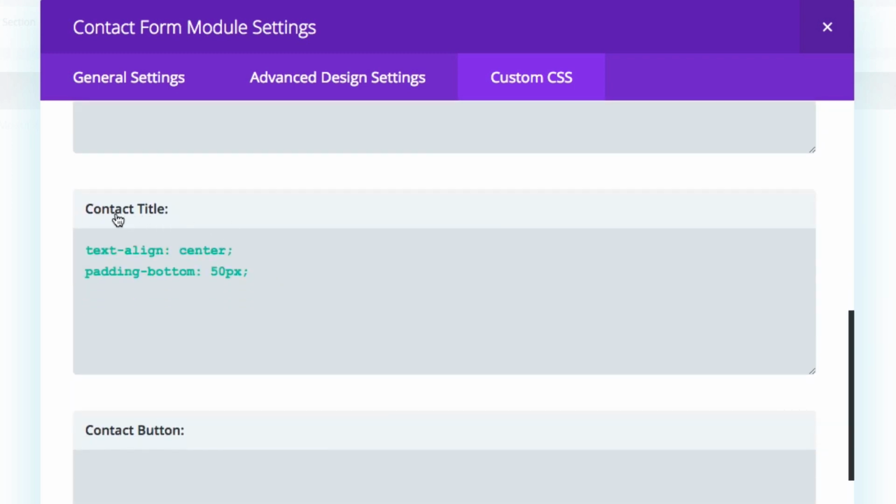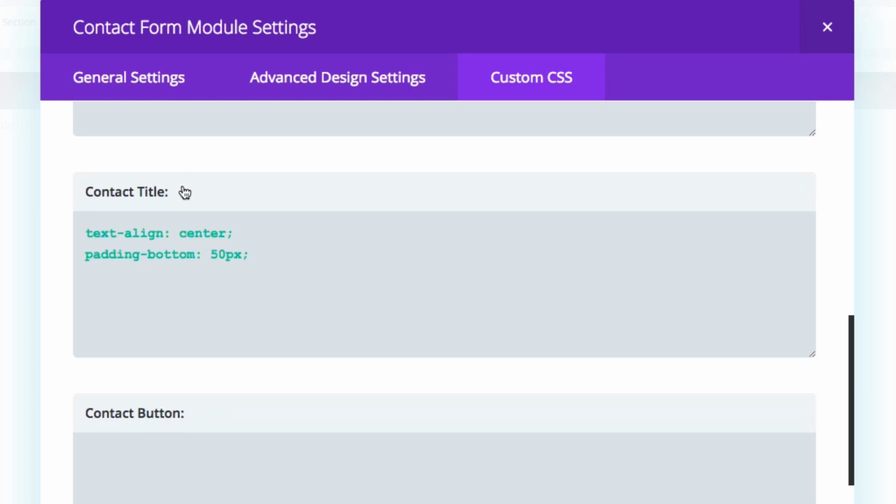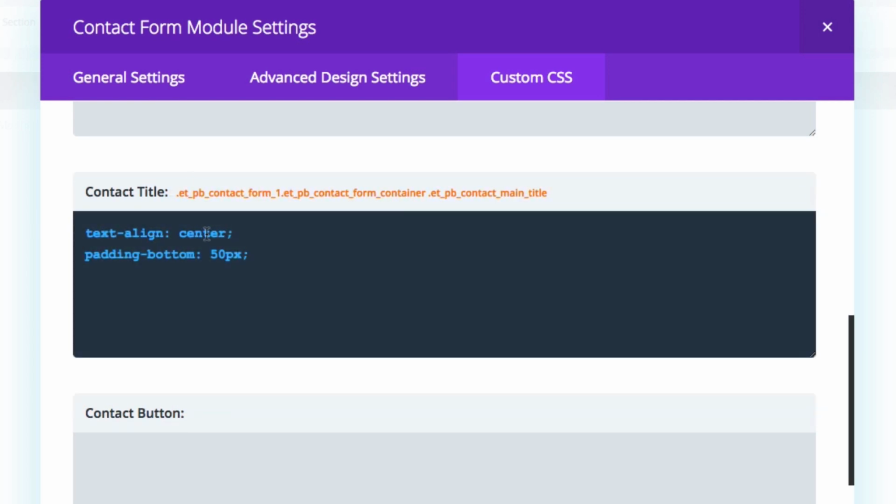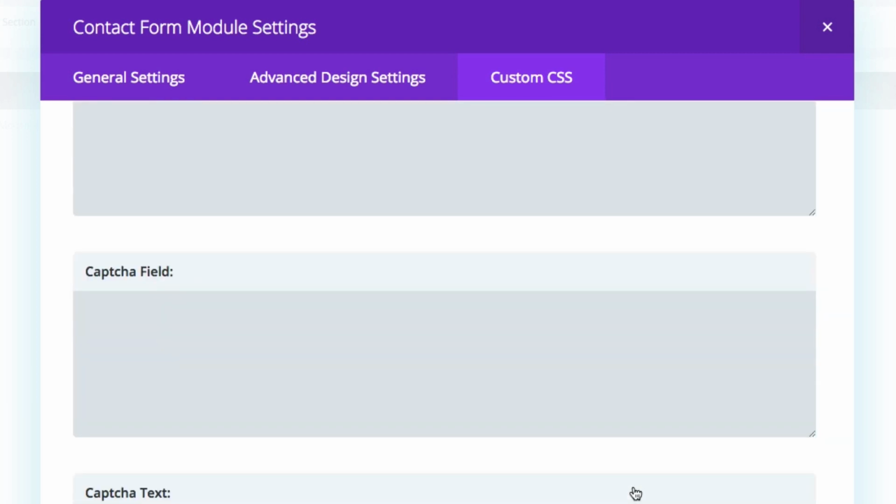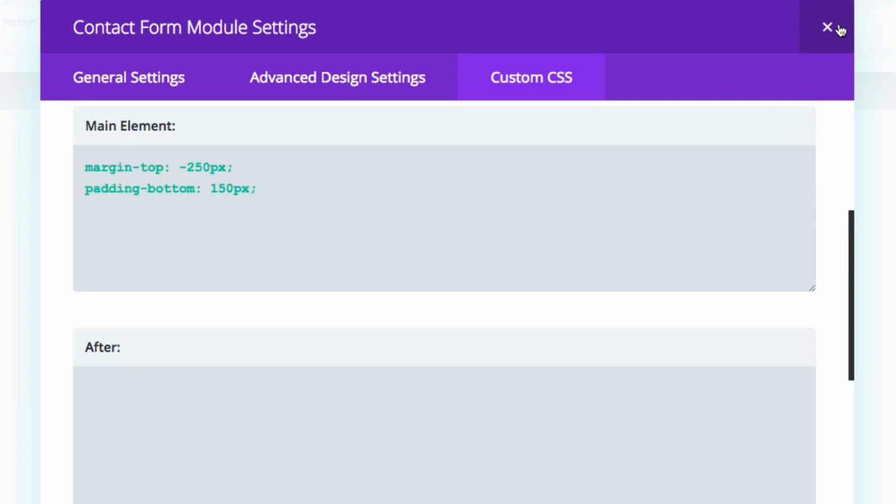Okay, and then we have some CSS for the contact title. So text align, center, padding bottom, 50. And so what this does is it moved my talk to me text to the center and gave a little padding before we get to the form. And that's it. That's how it works.